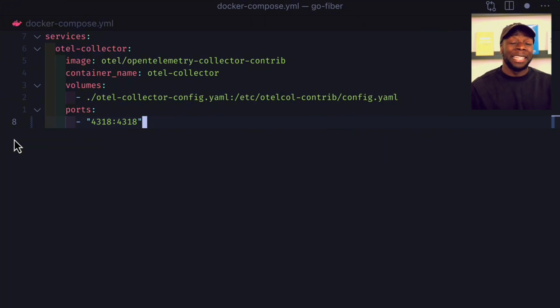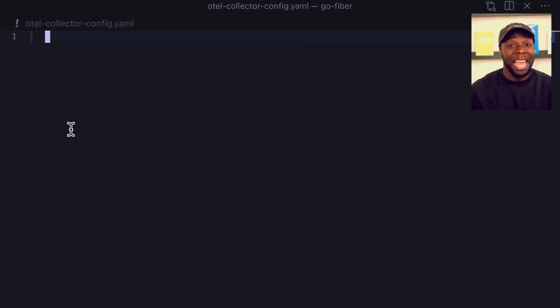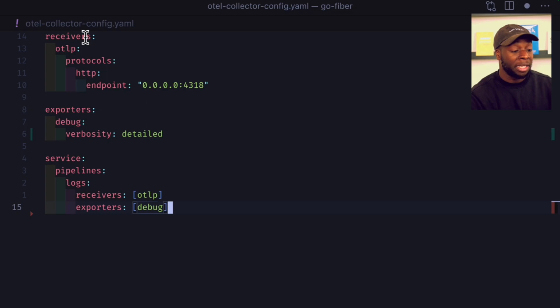Now we need to create the OTel collector config file and add the following code. So here we've created a receiver, which is going to receive OpenTelemetry protocol data in HTTP with this endpoint. Then we're going to export this data to the console. So that's what debug is. And this verbosity detailed is an optional value because without this, we won't be able to see the logs. Then we've got the pipelines for the logs, which is going to outline the receiver, which is OTLP, and then the exporter, which is debug.